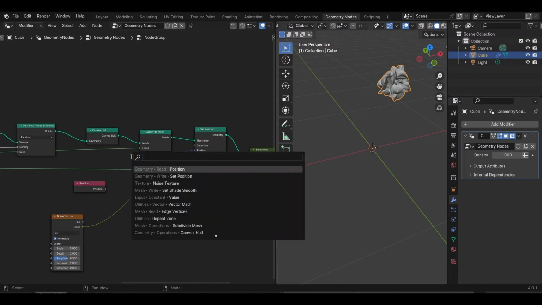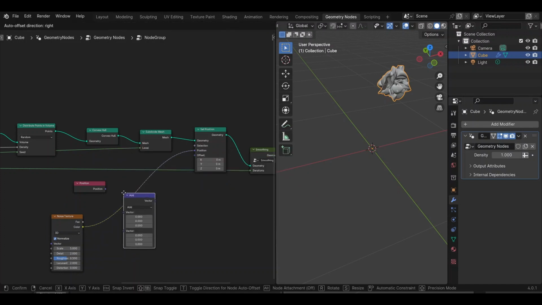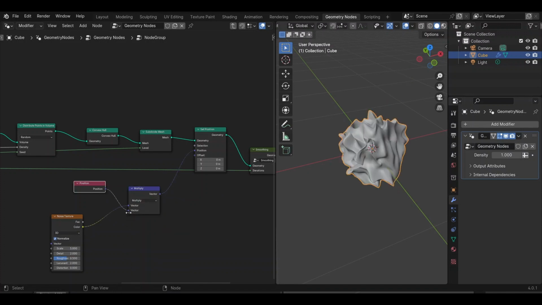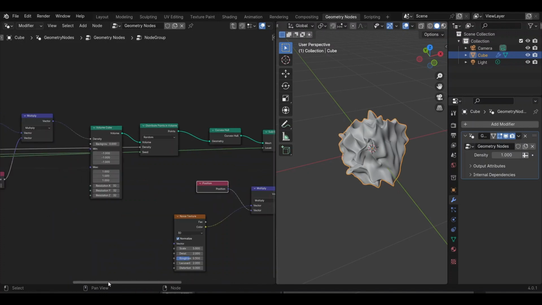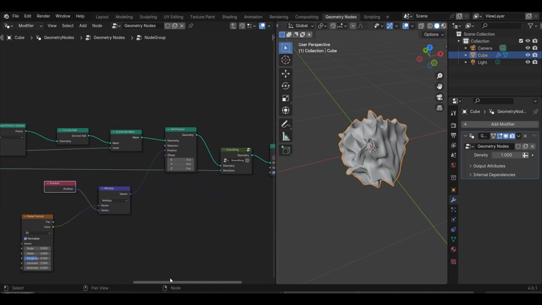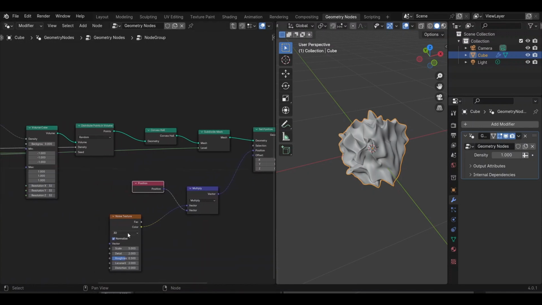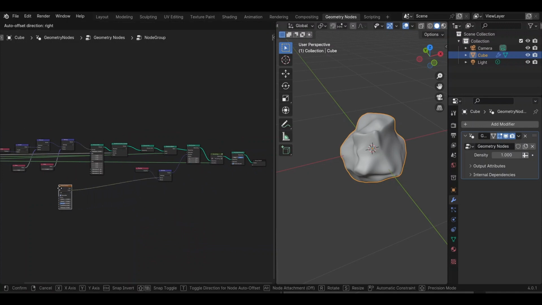So multiply vector map, multiply. So there we go. We can control the noise now. And to do that, first let's reduce it a bit so we can get a better look at this. I'm going to set it to like 1. Okay, there we go. So let's connect it up.